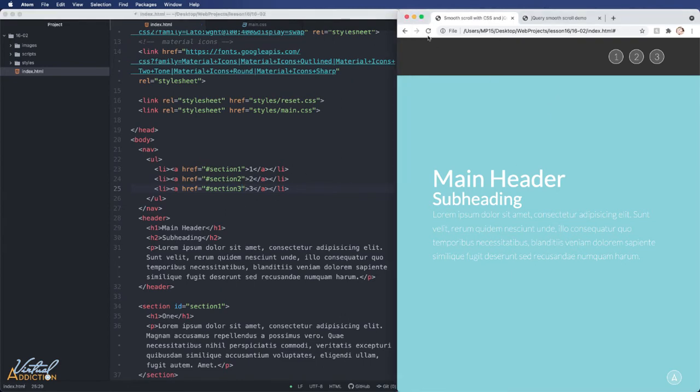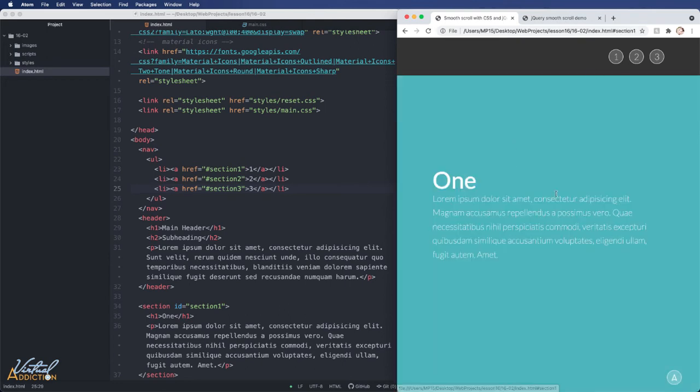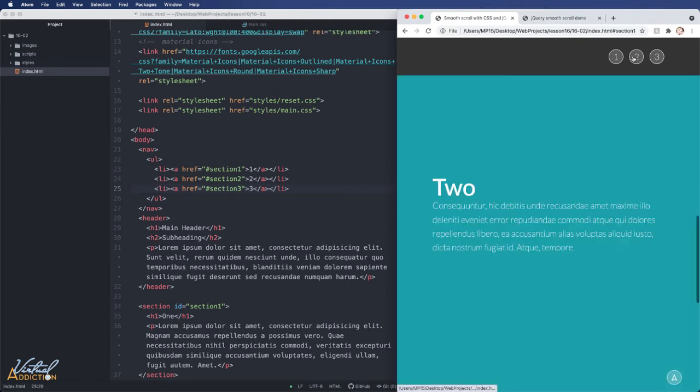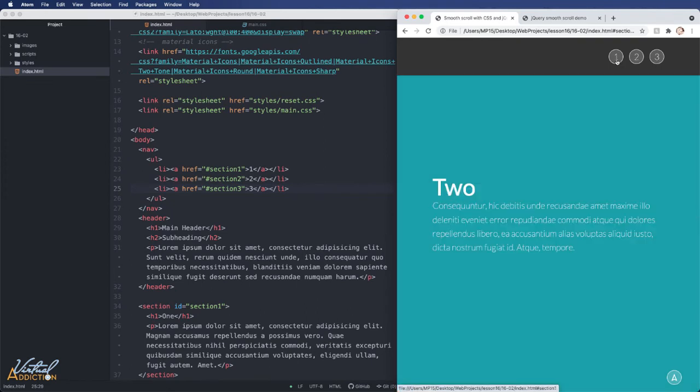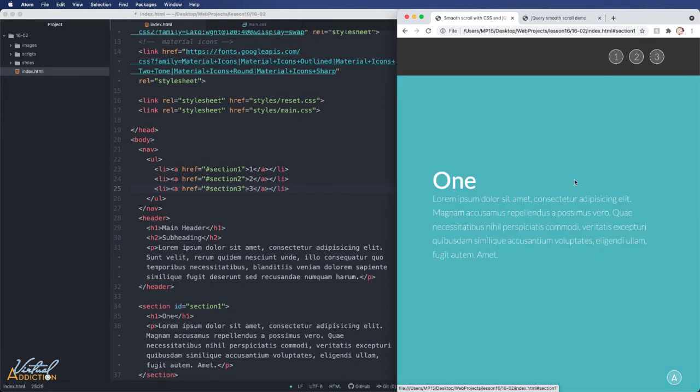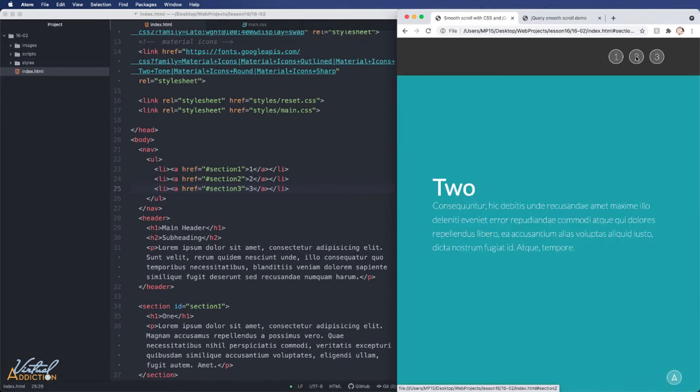If we save now and refresh, you will see when I click 1, it takes me to the 1 section. When I click 2, it takes me to the 2, and 3 takes me to 3. Now there is no scrolling, it's just going to switch and fill the page with this content. It will link down to that specific ID.